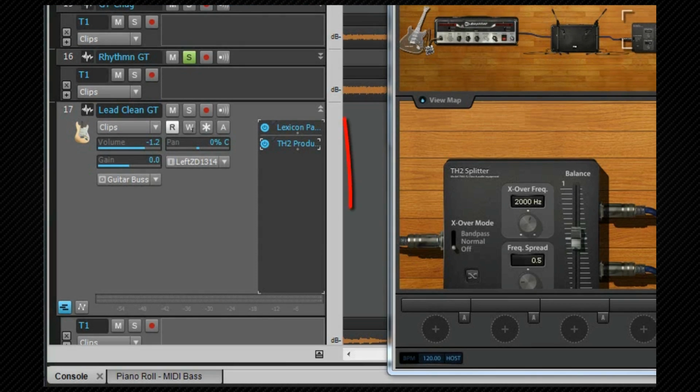The signal flow within the effects bin is top to bottom, and effects can be click-dragged to reorder them. The effects bin is always pre-fader, but if you want a post-fader level sent to an effect, you'll need to insert the effect on a bus and use a send.